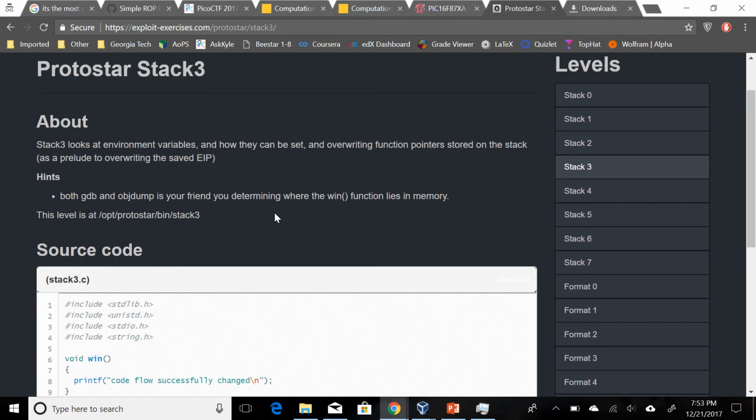Alright, in Stack3 here we have "look at environment variables." I do not actually think this is accurate. No, this is not accurate. "Overriding function pointers stored on the stack as a prelude to overriding the saved extended instruction pointer EIP." Okay, so both GDB and objdump. By the way, this grammar, terrible. Whoever made this, please.